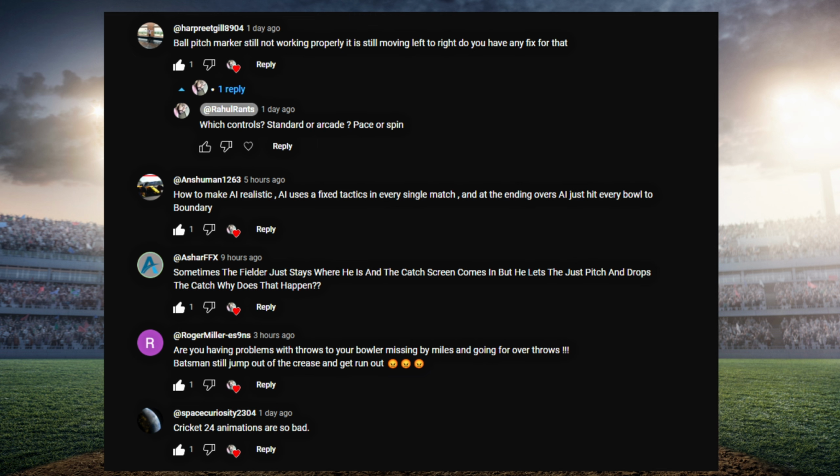Anshuman is asking how to make AI realistic. AI uses fixed tactics in every single match and at the ending overs AI just hits every ball to the boundary. So first of all, I'm not sure which difficulty you are playing with. For me, I find the AI a lot more impressive than Cricket 22. I'll give you an example.